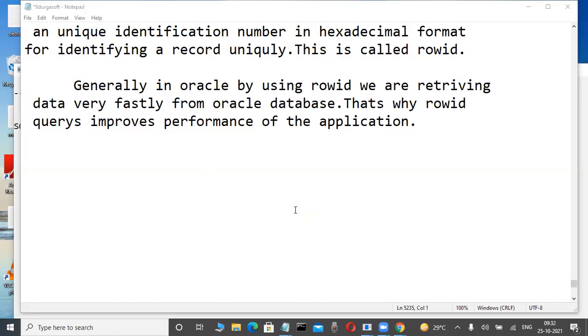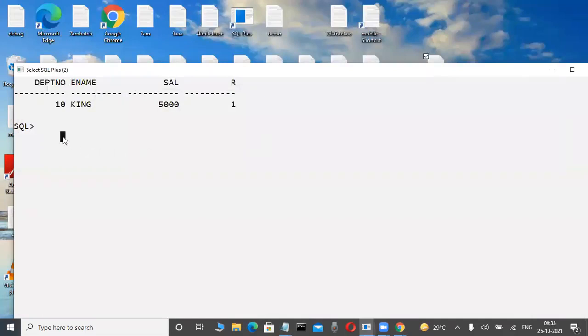Suppose Smith is an employee located at some physical address. That address never changed. And that is the beauty of ROWID. Really correct or not, check it out. Suppose ROWNUM has temporary values, whereas ROWID has fixed values.